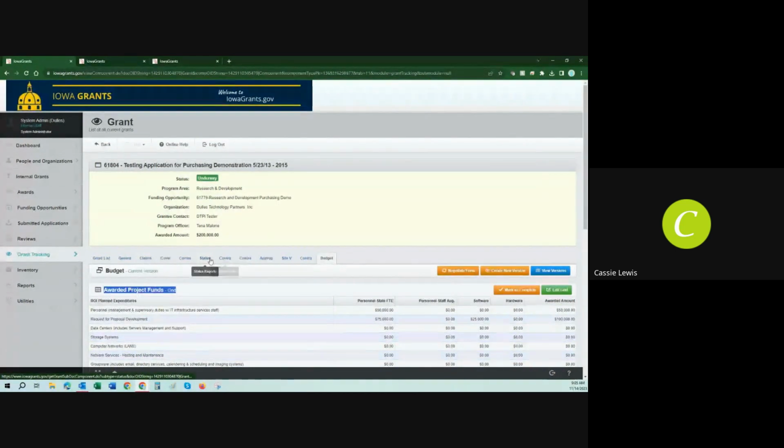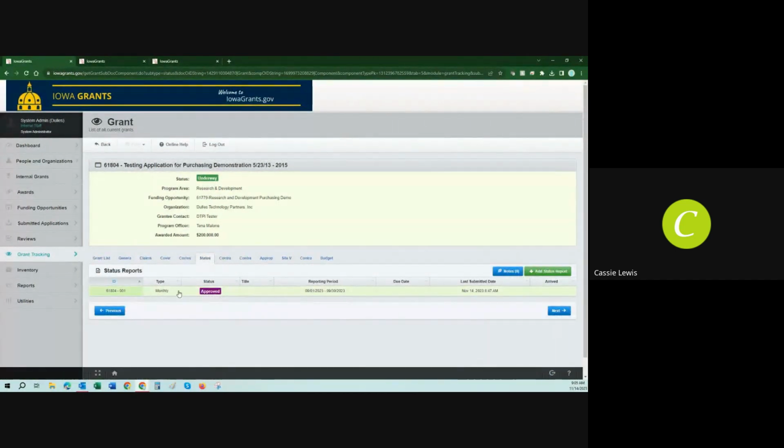Okay, and then I've already got one in here that I approved. I wanted to show you how it rolls over. You can schedule your status reports. Everybody should know how to schedule your status reports. You can do it individually or in bulk.